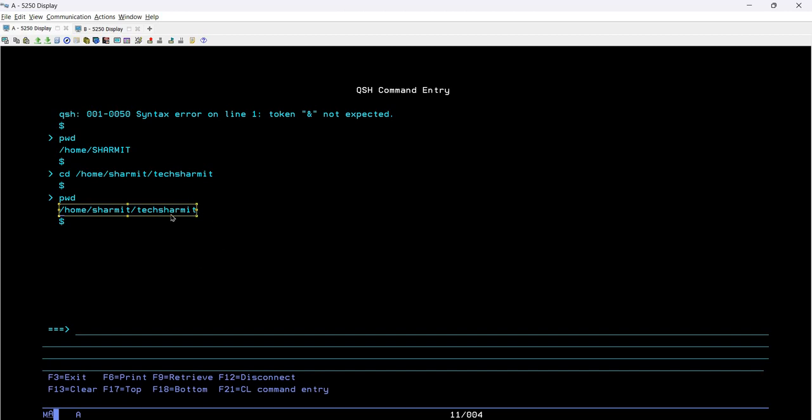Now we are in the parent directory. From here, if you would like to go to your child directory, we have two options. The first option is the longer command, where you are supposed to write /home/Sharmit, then tech/Sharmit, and then abc. But this is a longer command, right? So I will tell you the direct command which you can use to move directly to your child directory. For that, just write cd and abc.